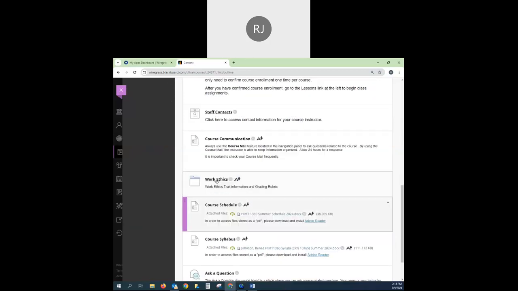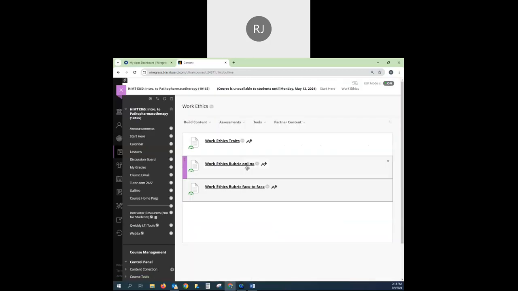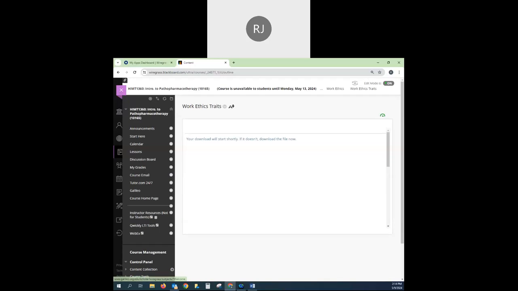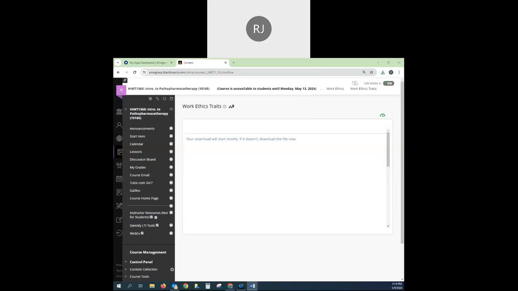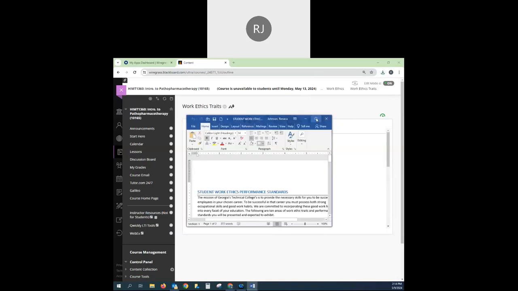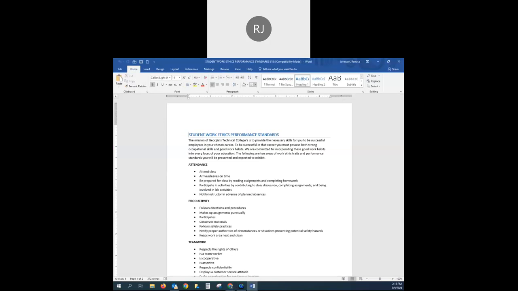Our work ethics and rubrics is in this folder. The work ethics trait document has 10 areas of traits and performance standards that Wiregrass has put together that employers look for in an employee.